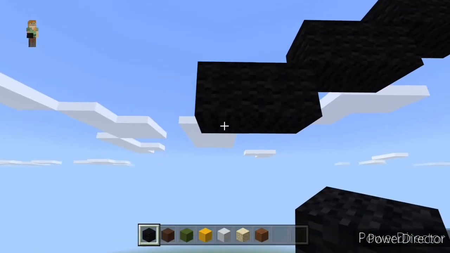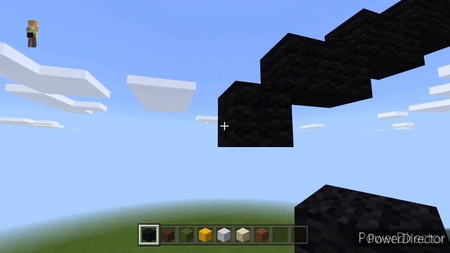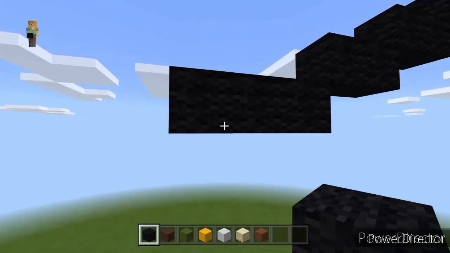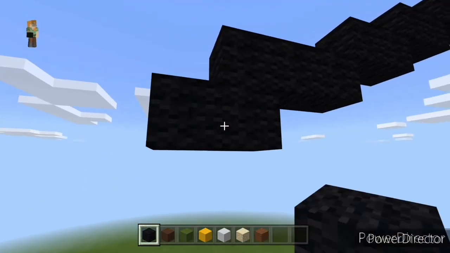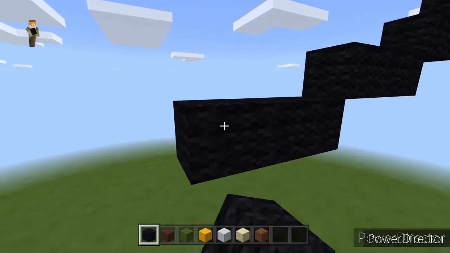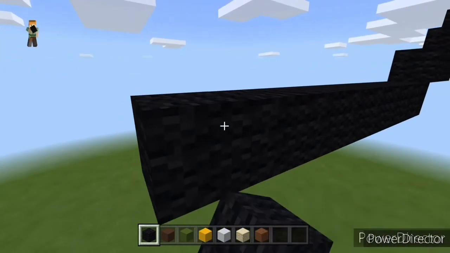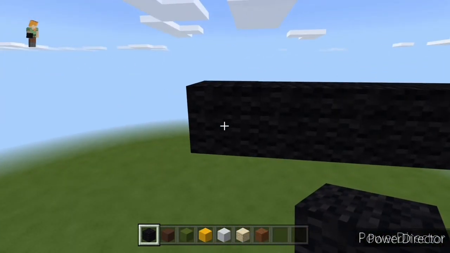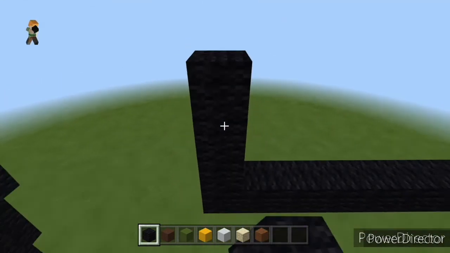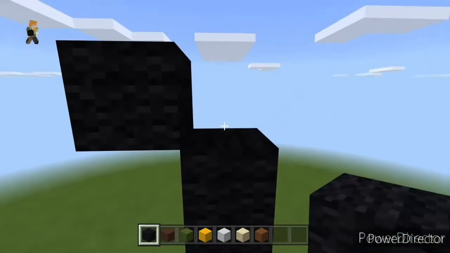We then want to do another bottom left diagonal. Go left of it by 2. So 1, 2. Again, 1 bottom left diagonal. But go left of this one by 7. So 1, 2, 3, 4, 5, 6, 7. We then want to go on top of this last block by 3. So 1, 2, 3. From here, we want to do 1 up left diagonal.